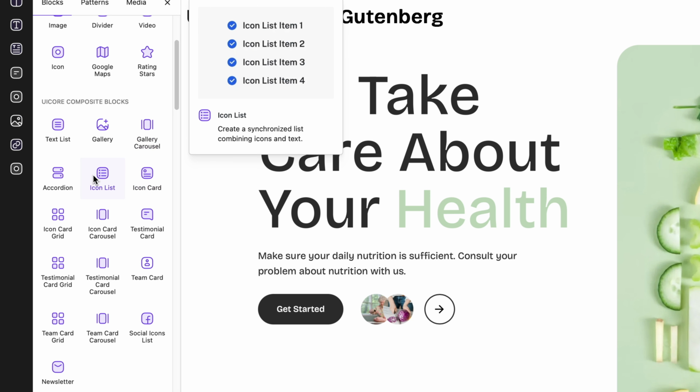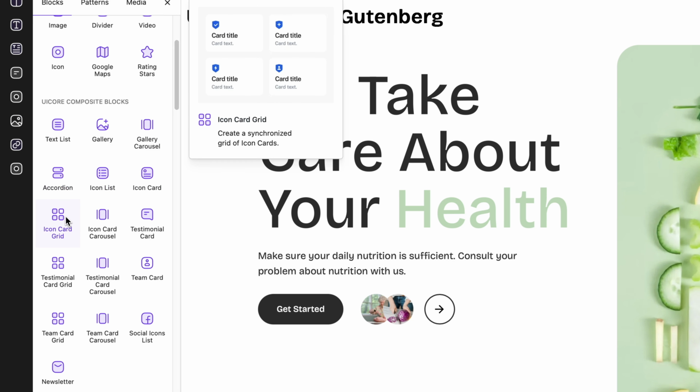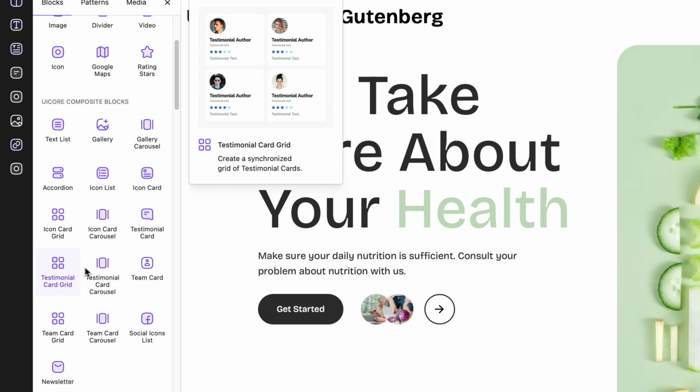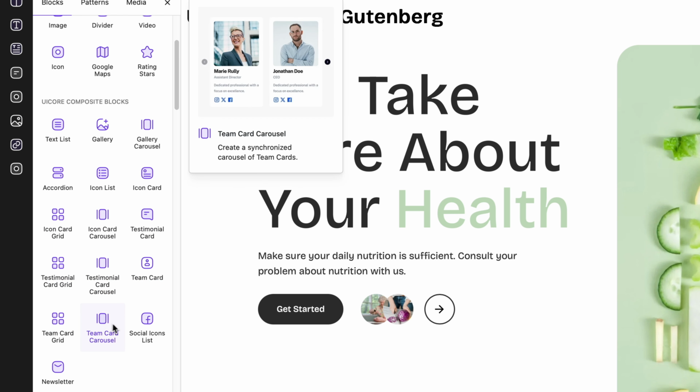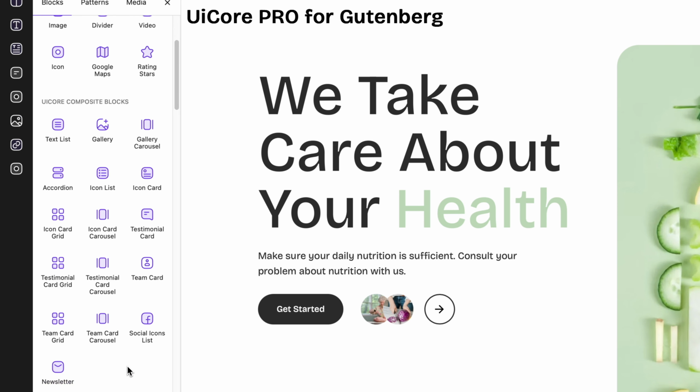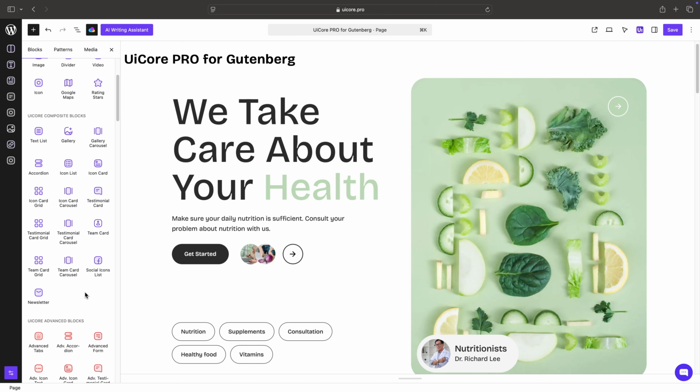You'll see a few common types here: lists, grids, accordions, and galleries. Some of these, like icon lists or grids, repeat a layout pattern. You add one item and it automatically follows the same style. Others, like icon cards, testimonials, or newsletter blocks, are more like standalone components, complete mini sections that you can drop straight into your design and start customizing right away.